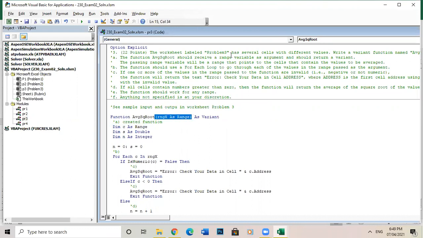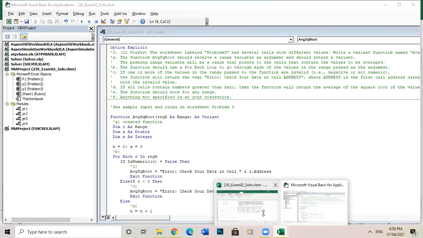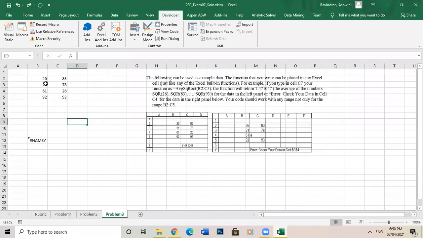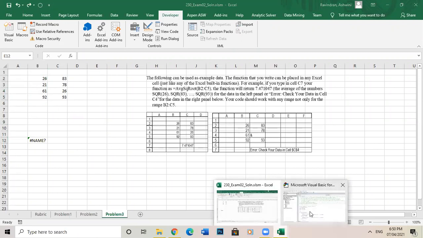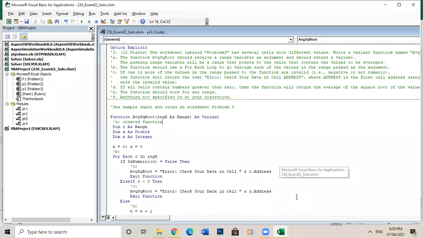So he said we need to have a range variable as an argument. So we're just giving range x as range. So this range x is basically what I just selected. If some user were to select some range like this, this would be the range x. If a user was specifying something like b2 to b6, that would be the range x. So that is basically your argument. And then it should return a variant. That is why you're having an as variant here. So this is what it returns. So your input would be a range variable and your output is a variant. So it can be a number, decimal, or something.